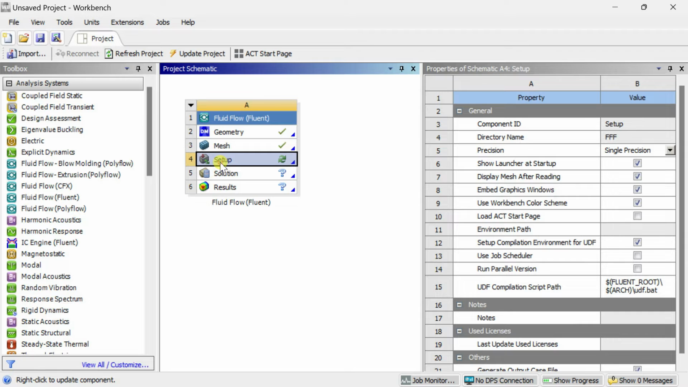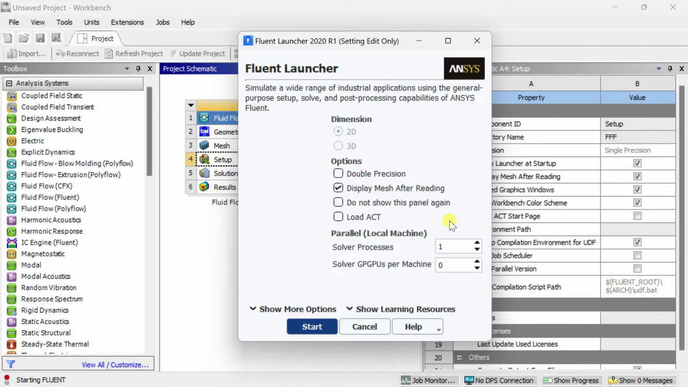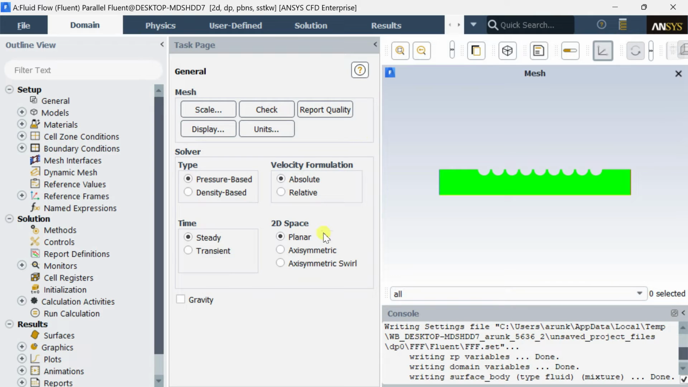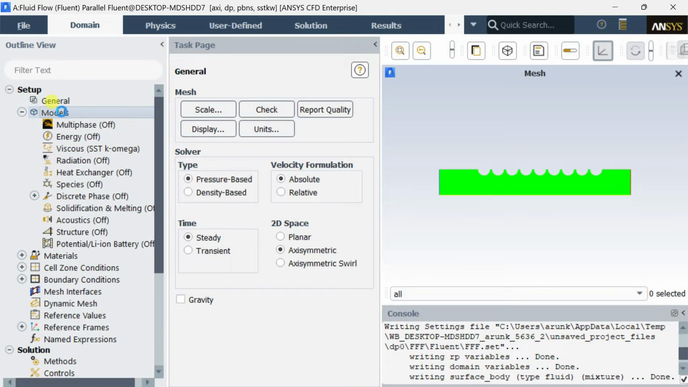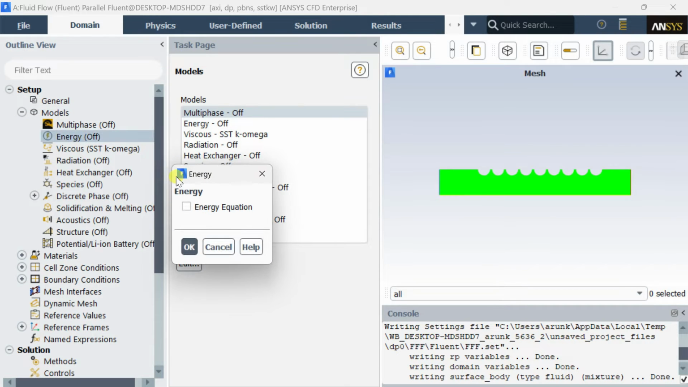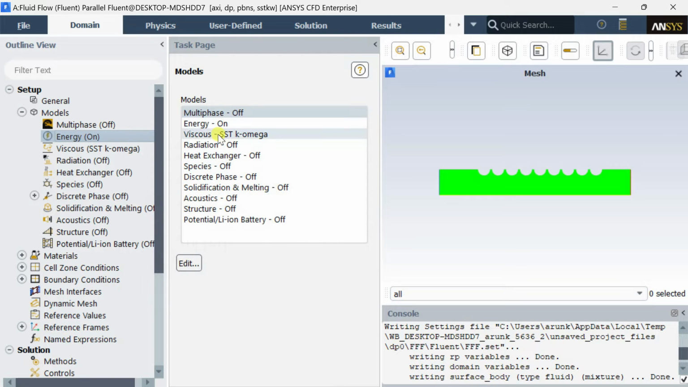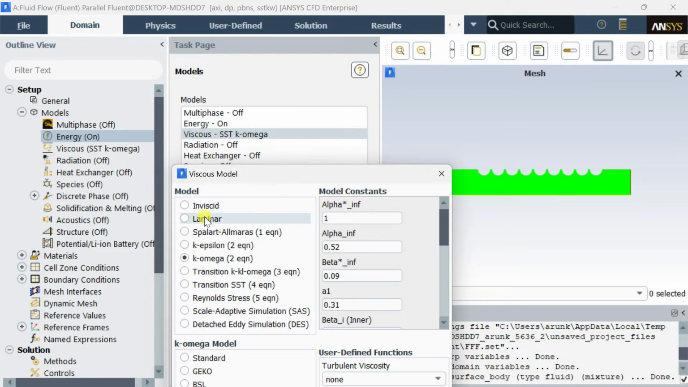Right click on the setup and click on edit. Select the double precision model and click on start. Select the 2D space as axisymmetric. Go to models. Turn on the energy equation. Select the viscous model. Select the laminar flow model.